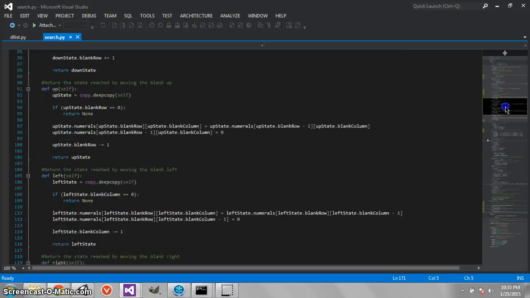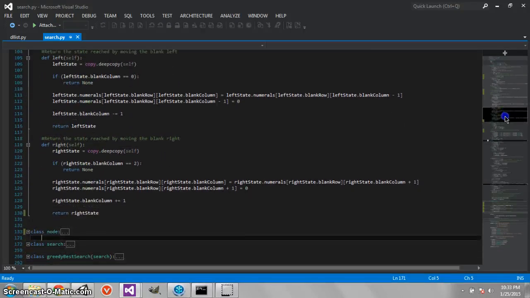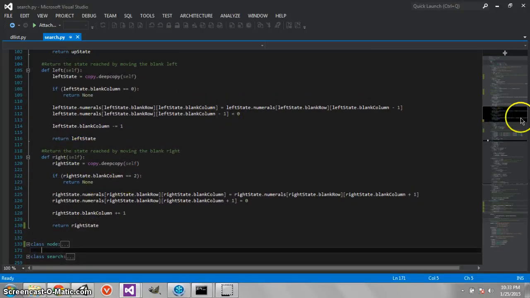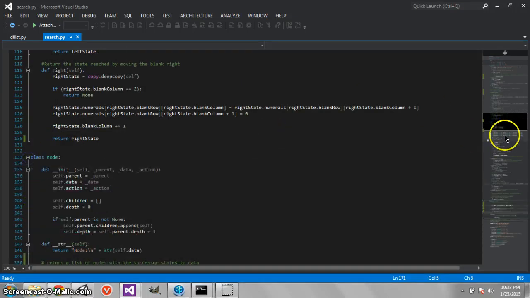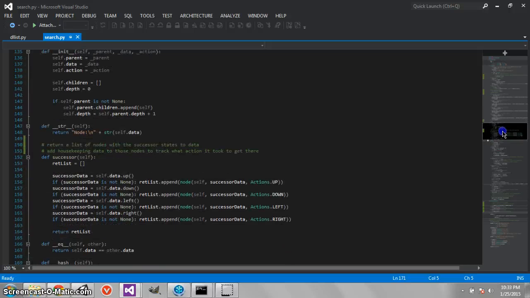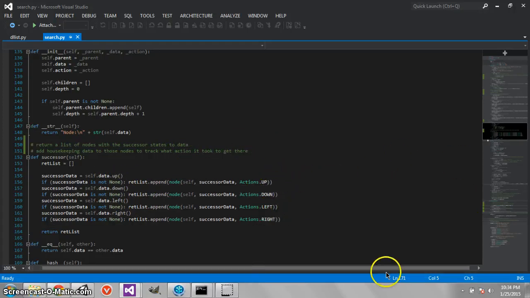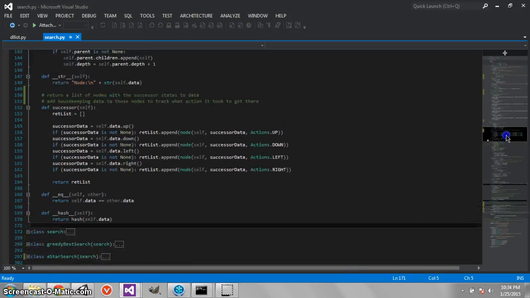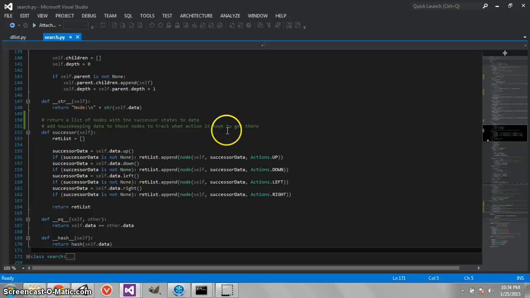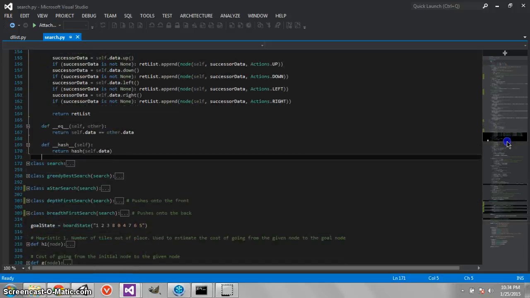And these 4 functions are very similar in that they're just swapping the one and always checking if they're on the edge. And that's used in my node class. If you call successor on a node, it returns a list of all the successors to the current data that it has. So it'll call up, down, left, right, and then it saves the action that was used to get there. And the hash of the board state is based off of those numerals.